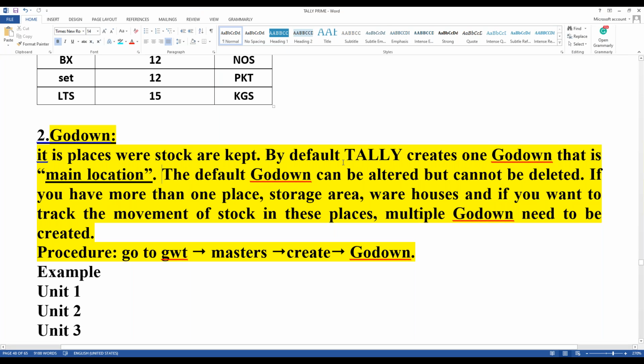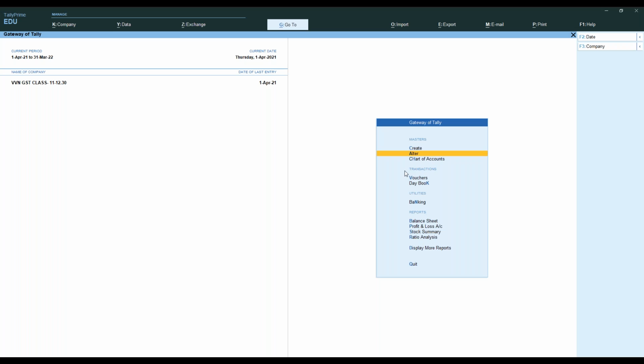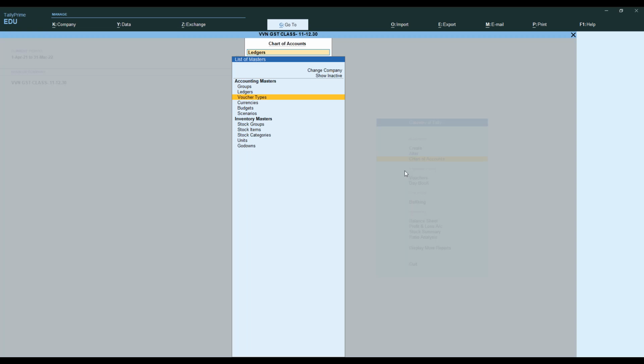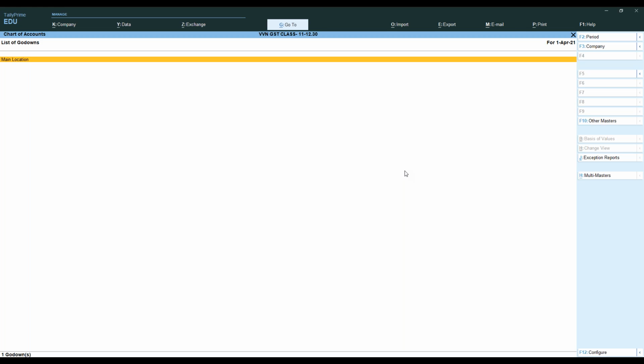Now, to check this particular go down or location, from the Gateway of Tally screen, I go to either Alter or Chart of Accounts. Let's say I go to Chart of Accounts itself. I go to Go Downs, and there I'll have the Main Location. So from Gateway of Tally, Chart of Accounts, Go Downs or Locations, and there you will have the Main Location.